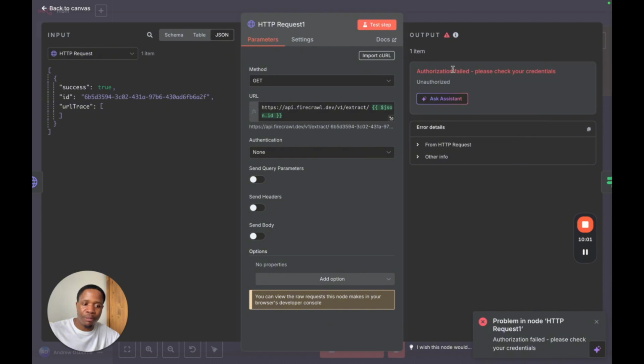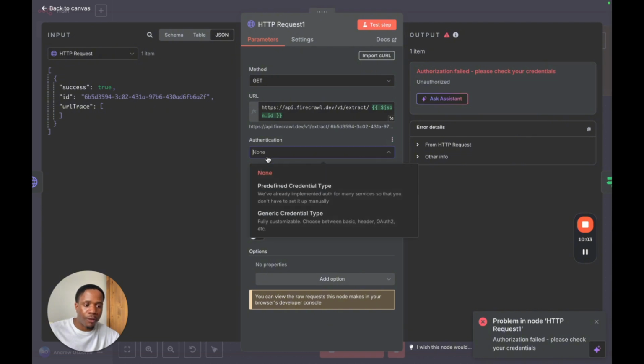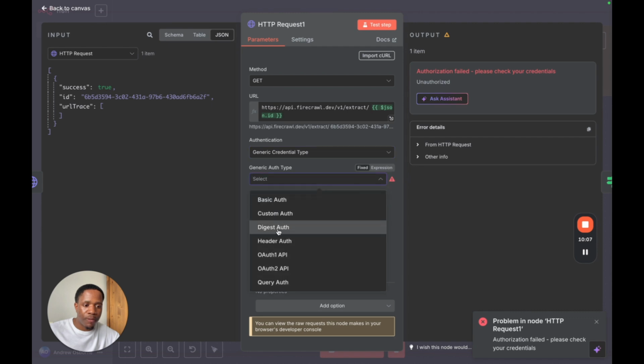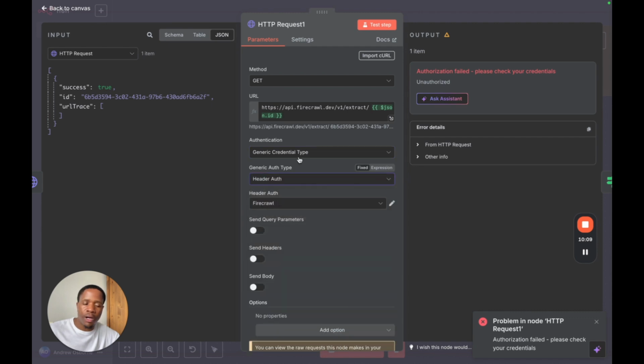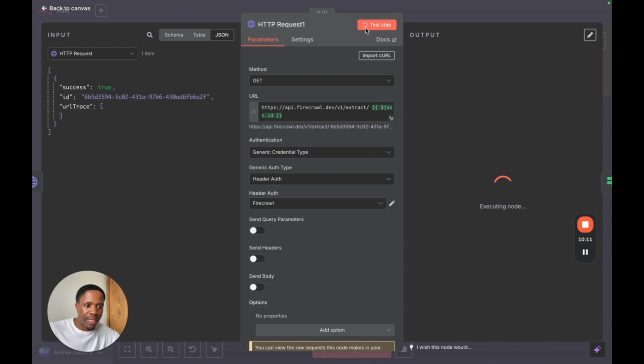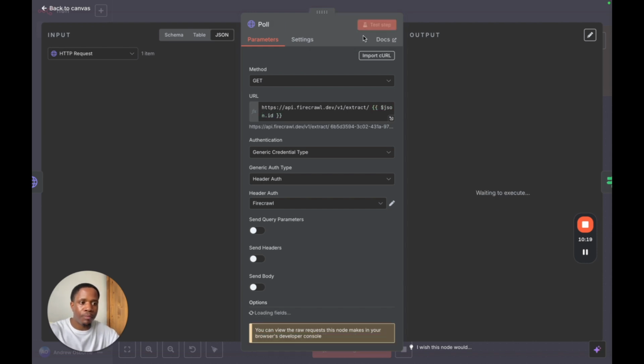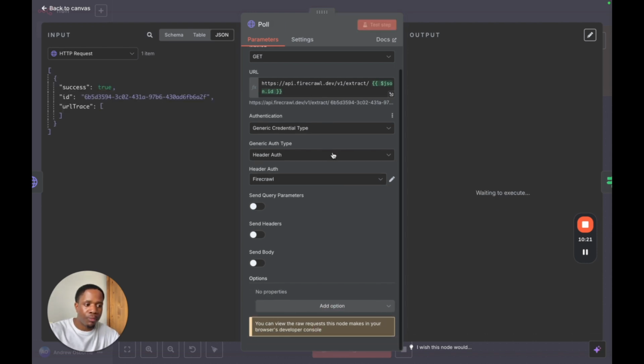Authorization failed. Amazing. So let's do some live debugging. I forgot to put in the authorization. So come back here and put general, header auth, then my Firecrawl auth, and I'll test it again. I'll change the name of this to poll, maybe I'll call it poll.